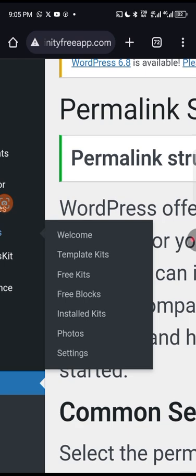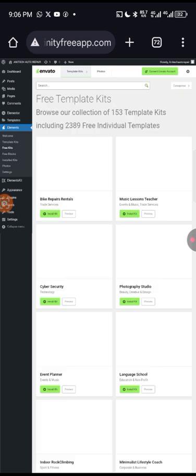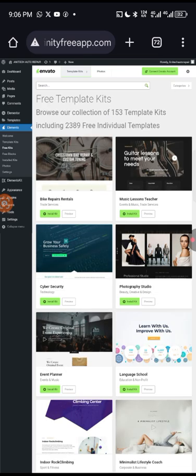So let's go to free kits. I will show you something that is very, very amazing now. As you can see here, we have a collection of 153 template kits, including 2,389 free individual templates.